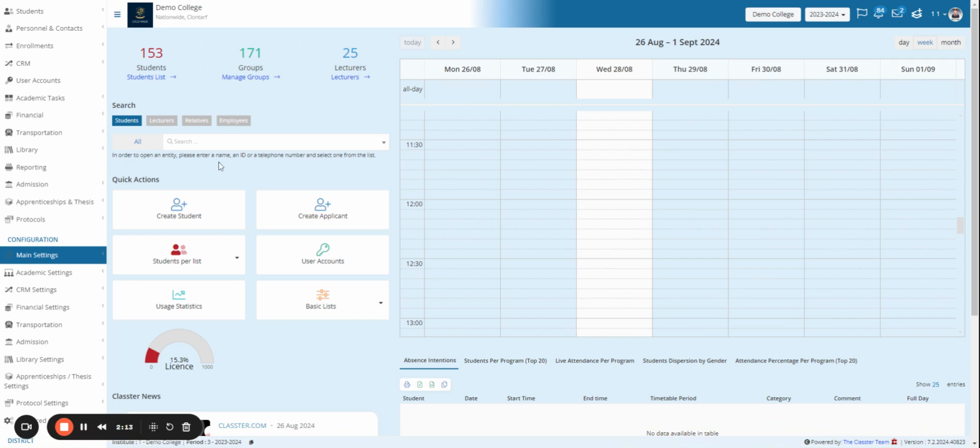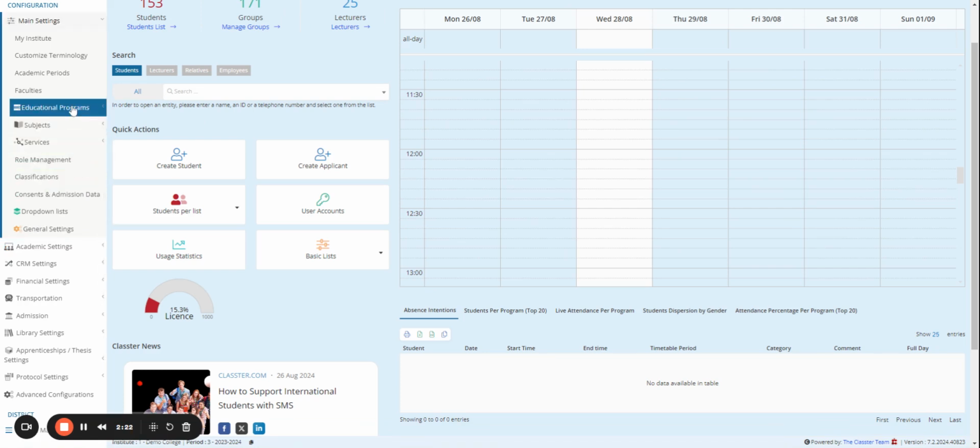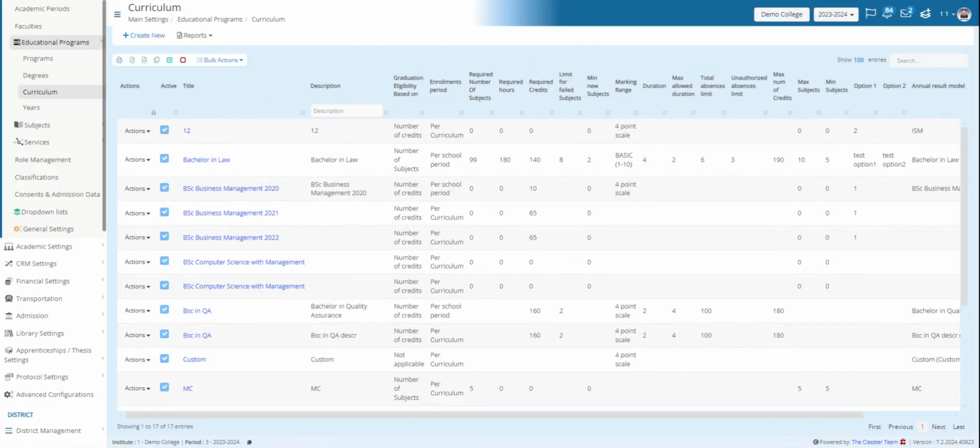The path to curriculum in the Classter portal is from configuration, main settings, educational programs, and curriculum. Let's start configuring a curriculum in Classter. Here we can see some examples of curriculums that already exist. Creating a new curriculum starts with clicking on the plus here, Create New button in the curriculum page. Let's try it.